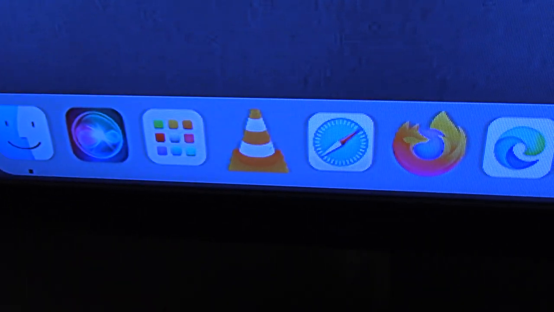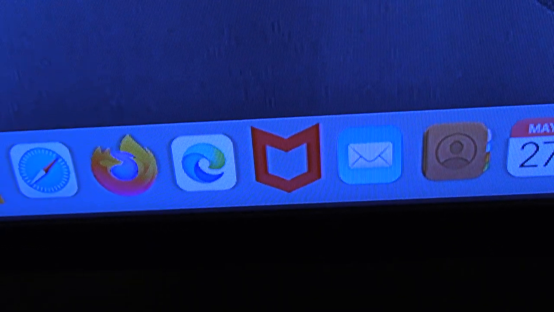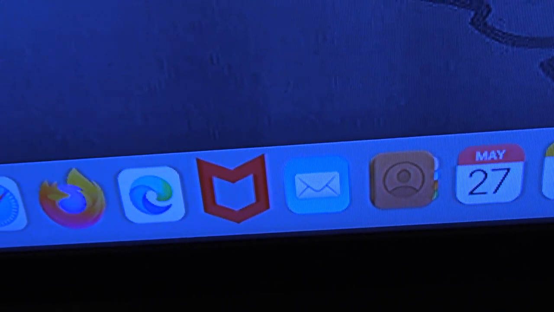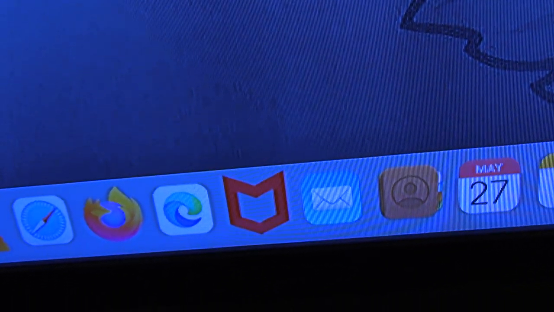Yeah, but see, I installed some applications there. You've got VLC Media Player, Firefox, which you need to have, and Microsoft Edge. I don't know why. Oh yeah, you need antivirus protection for it to work. So that's pretty much a necessity right there.